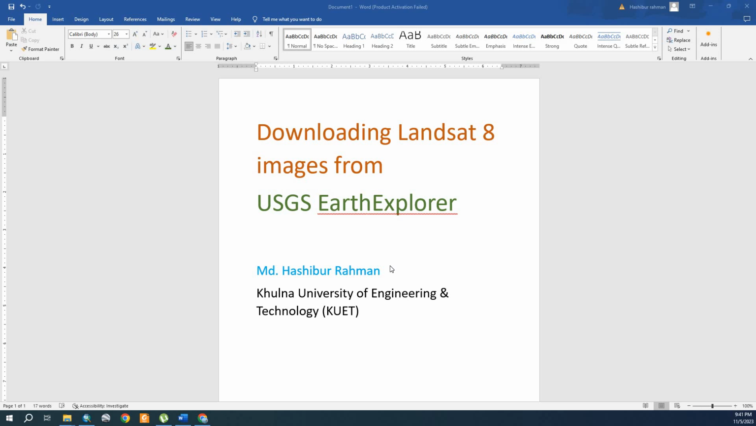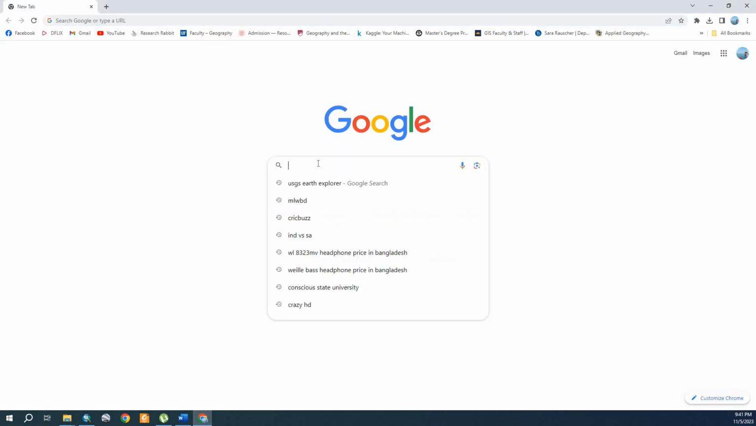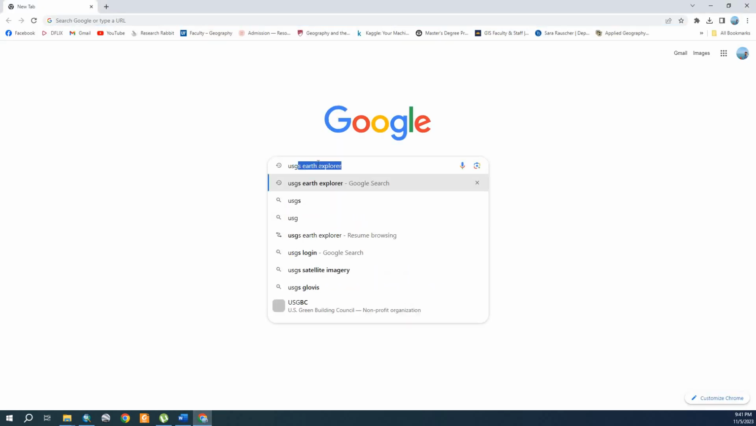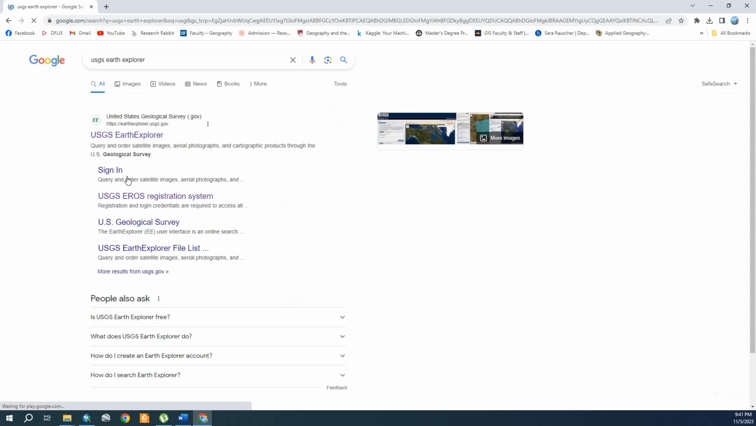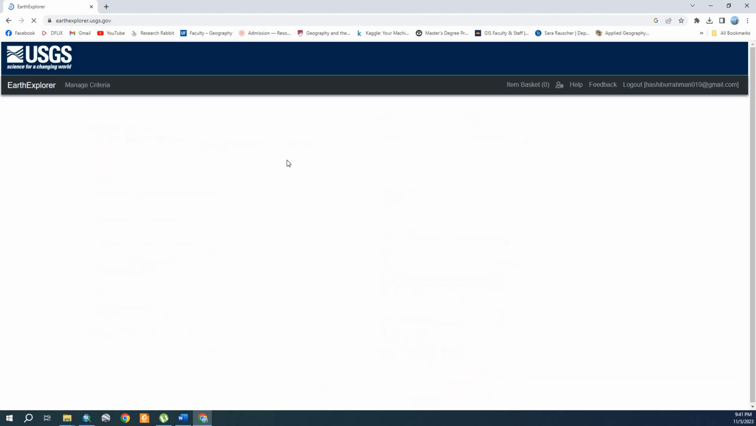This is the video about how to download Landsat 8 images from USGS EarthExplorer. For that, we simply go to the browser, type USGS EarthExplorer, and go to the website.